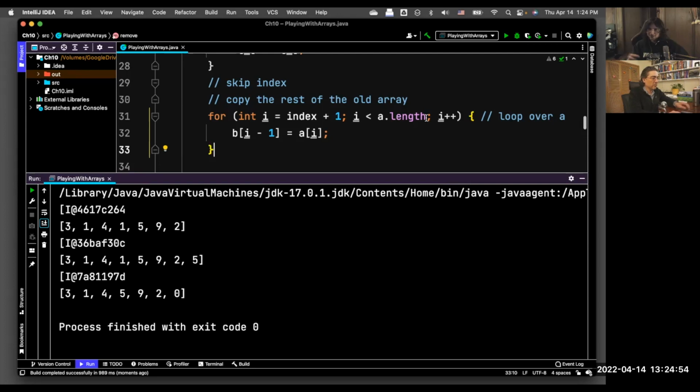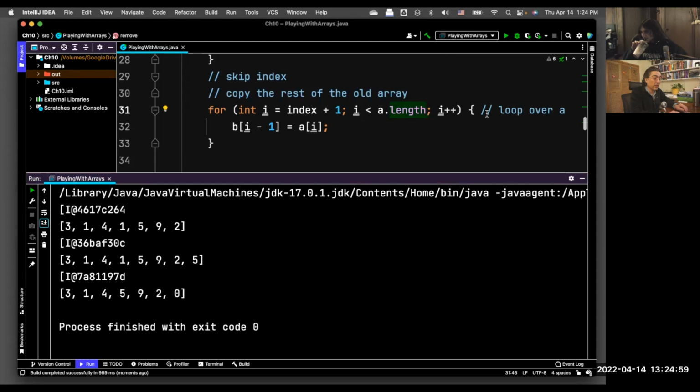Okay. If it was less than or equal to, then we do it, right? Okay. So yeah, I confused myself because we've got to be clear here. We're looping over A. We're not looping over B.